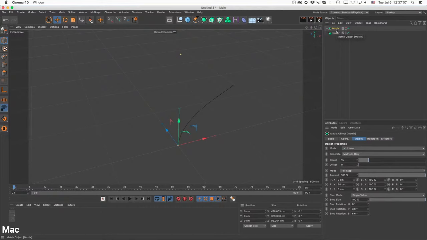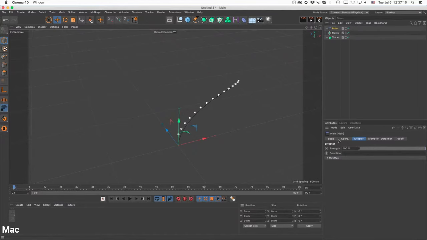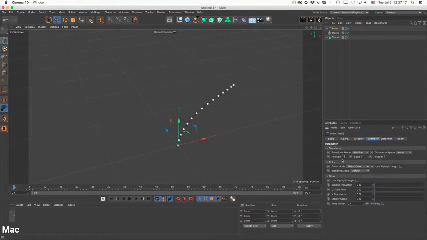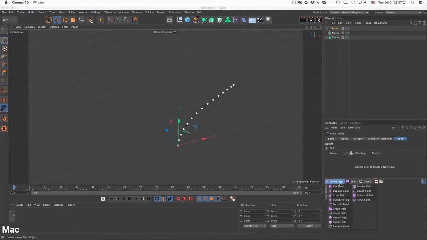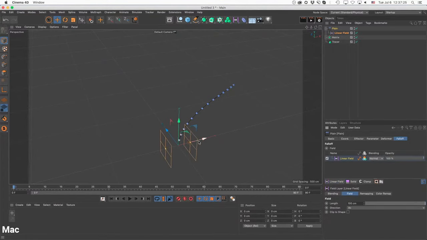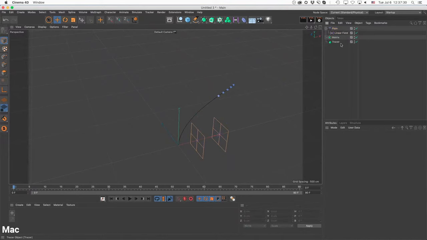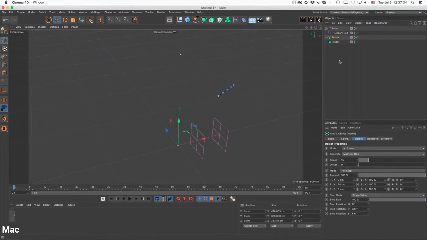Now, let's go to the Matrix and hide some points and see how that works for us. So select the Matrix. Let's go and add a Plane Effector. And let's set the Plane Effector not to Points, but to Visibility. And let's go here and add, let's say, a Linear Field and see what happens. And you can see that that doesn't work because the fact that we hide matrices does not, oh, there you go.